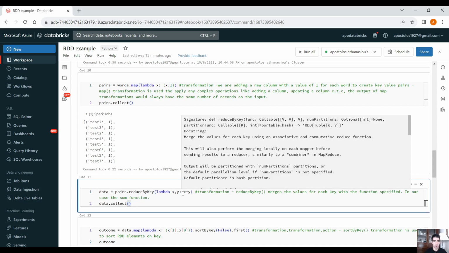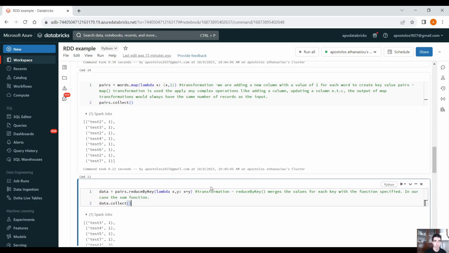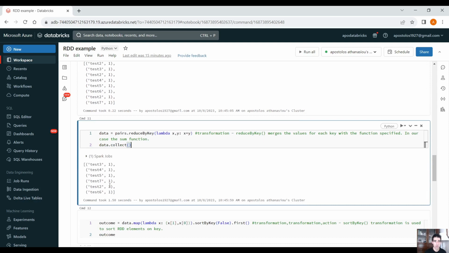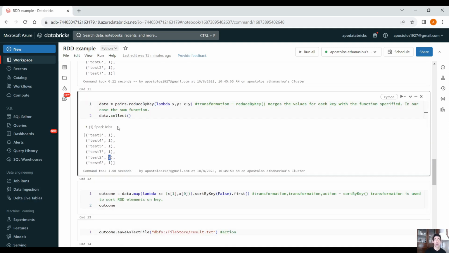Let's perform this reduce by key transformation and see what we get. And as you can see here, every word has the frequency of 1 except for the word test2, which has frequency 3. Perfect, right? And this is how you can get the word count in a resilient distributed dataset.